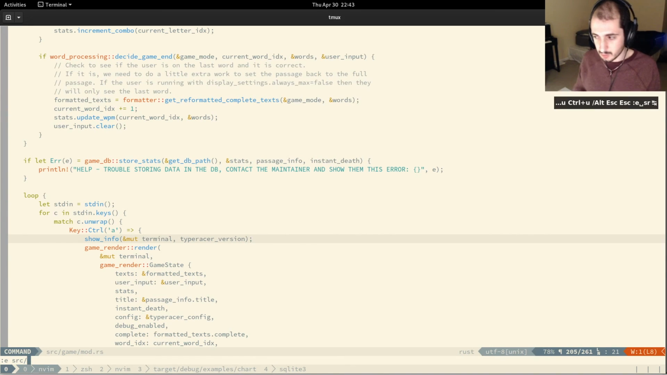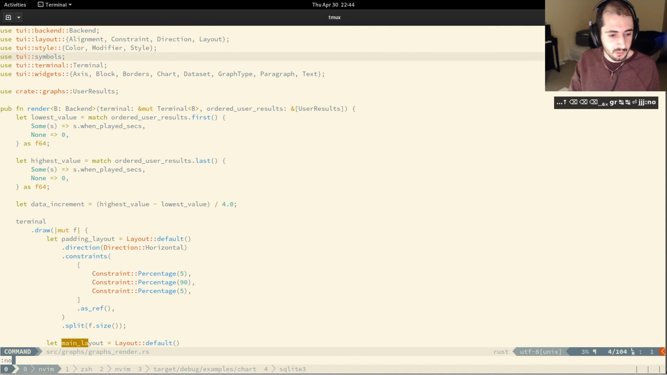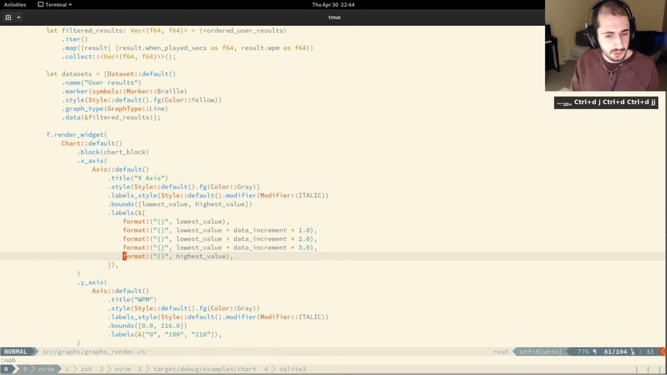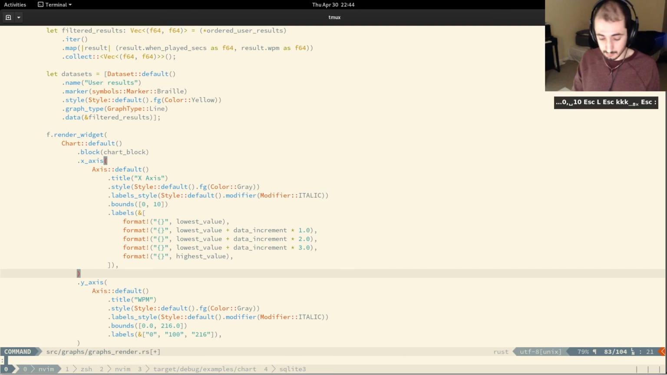Source. Source, and then we're gonna do graphs, and we're gonna do mod rs. No, we want graphs render. And we're gonna do lowest value, highest value. All right. So I use lowest and highest values here. Let's do 0 and 10. All right.